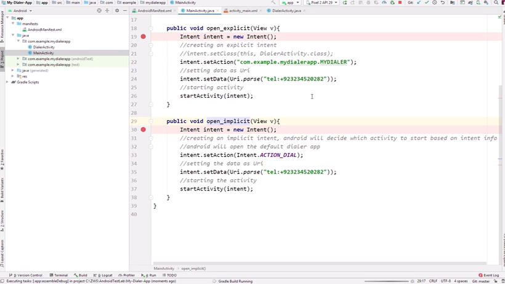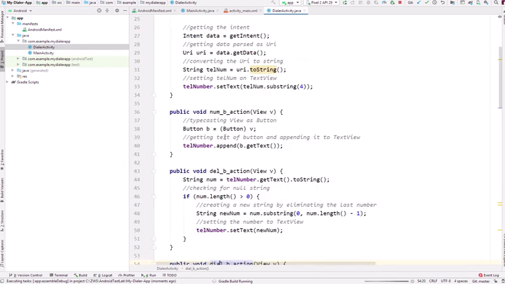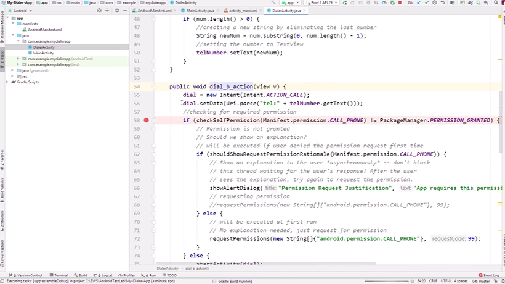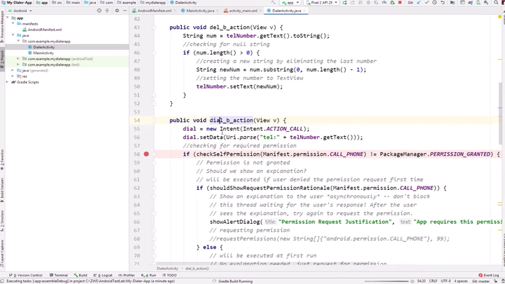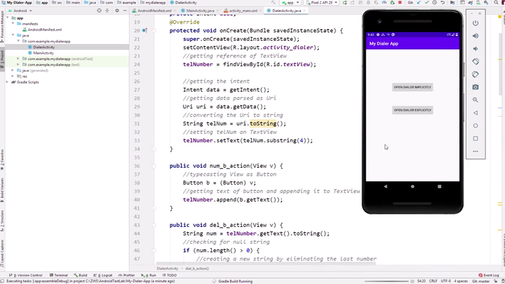In this application I have not given the built-in dialing app permission. I have just installed it, so we can also go through the dialer activity and the way permissions are asked. I can set up the breakpoint here. What dial dot set data is doing is sending the data to the action call. And let me open the emulator. Okay, it is already open.